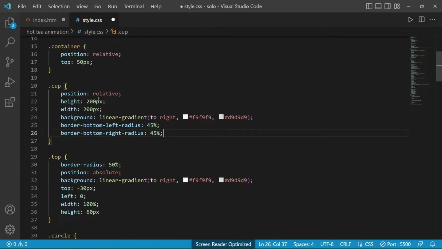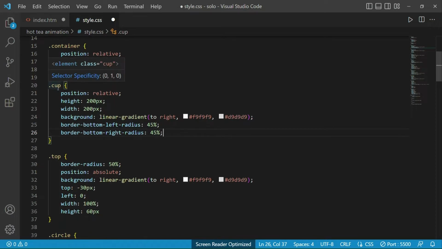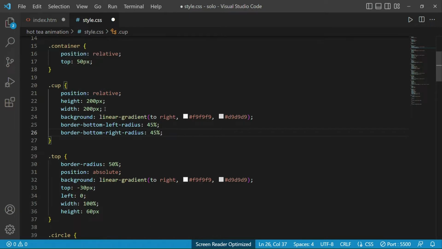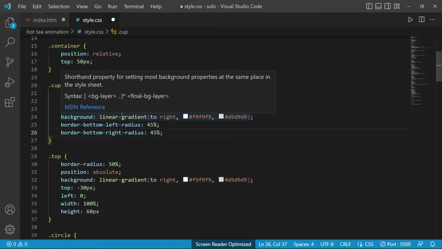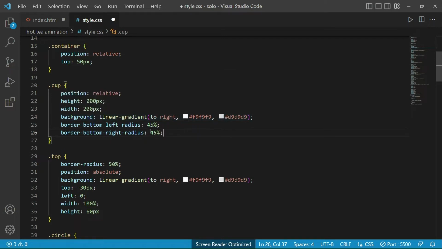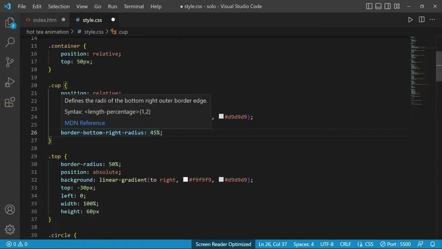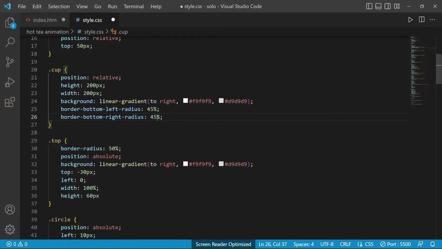So after that I've taken the class cup. In this class cup, I have taken position relative, height 200 pixel, width 200 pixel, background color I have taken here. You can see my color codes also. So border-bottom-left-radius 45 pixel and border-bottom-right-radius 45%.